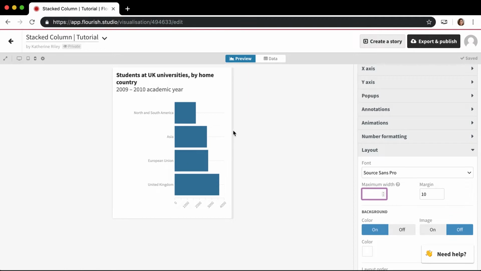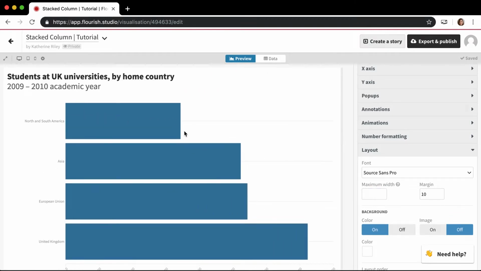This is something that is not very intuitive how to do in Flourish, and it's something that trips a lot of people up, not necessarily right when they make the visualization, but once they embed it on a web page and then look at it on a small screen, they're like, oh no, this is not what I wanted. So I think it's definitely worth going through.